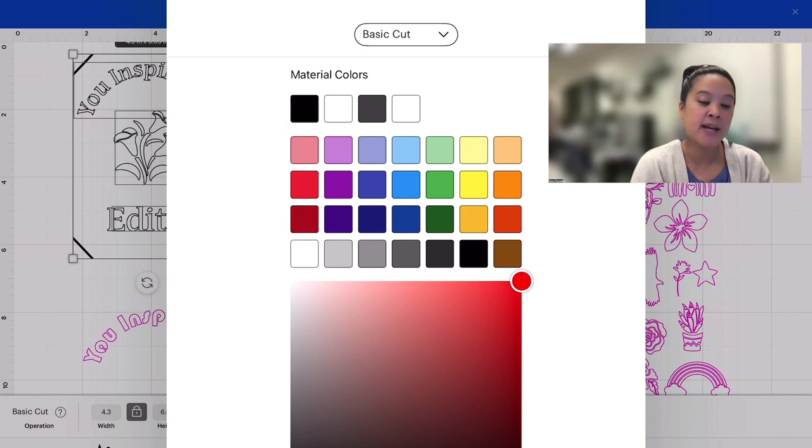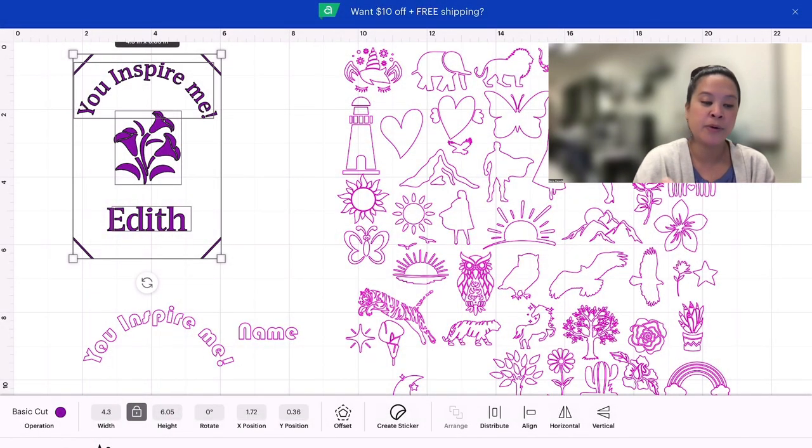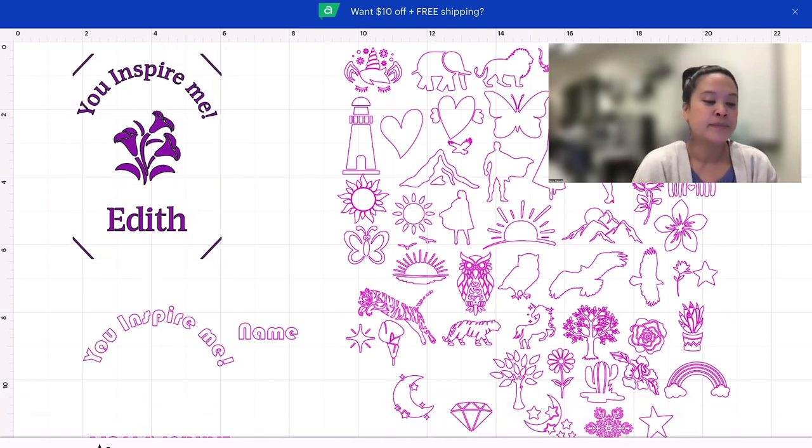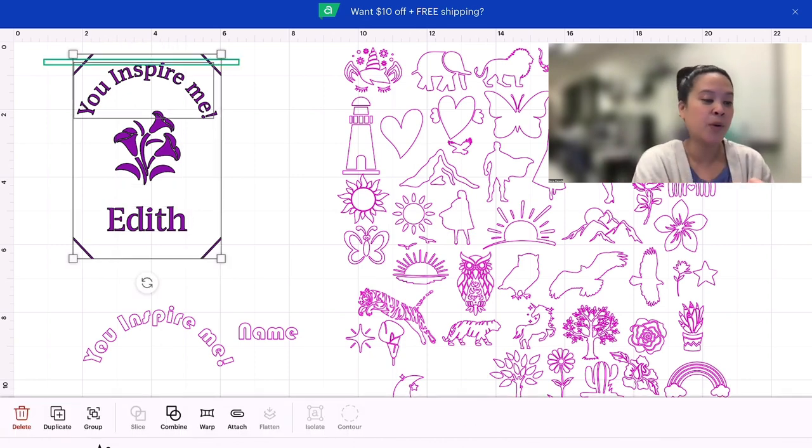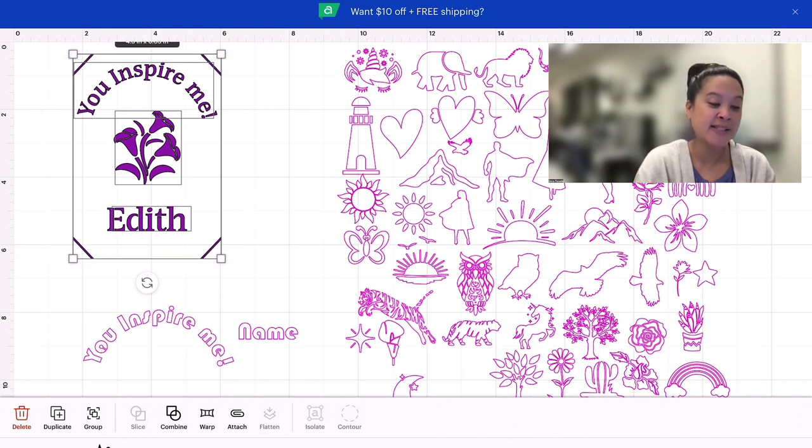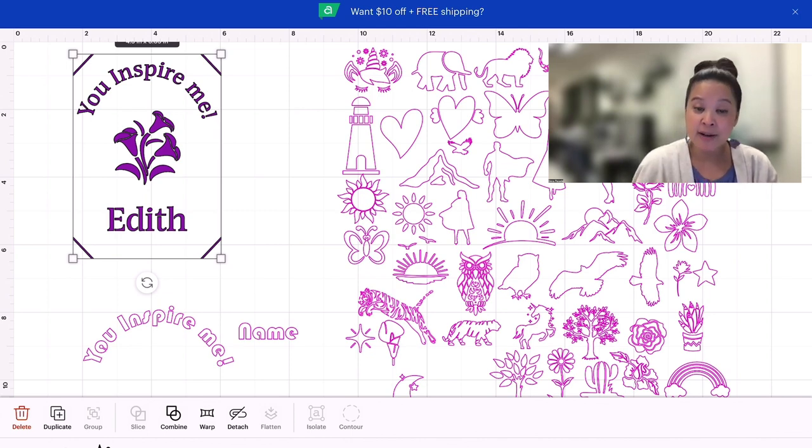I'm going to tap it one more time, and then I'm going to make sure it's all the same color. It doesn't matter what color you pick. You can go to black. You can, let me just do purple so that it's just purple. Now it's all the same. Oh, I forgot. I also need to keep that selected because not only does it need to be the same operation, but it needs to be attached together so that it will cut on the same mat. So I'm going to find this little paper clip that says attach and then attach it. And now it is ready to cut on the Cricut machine.